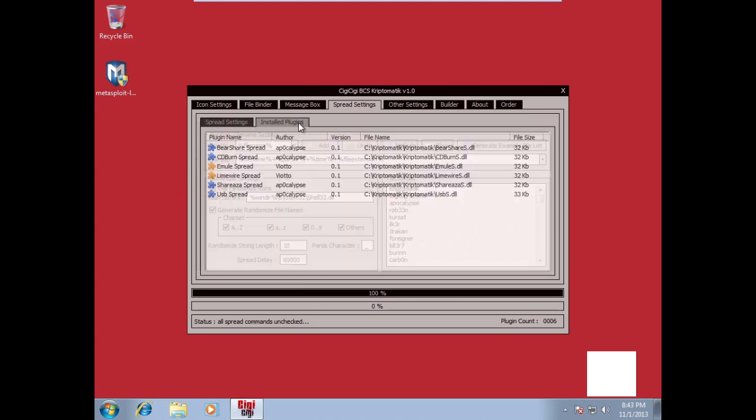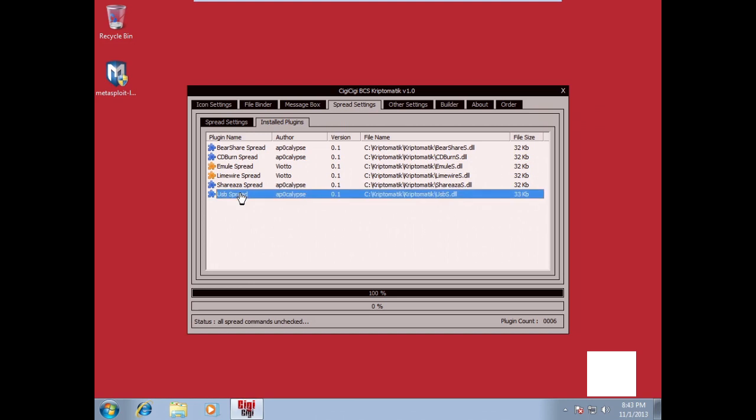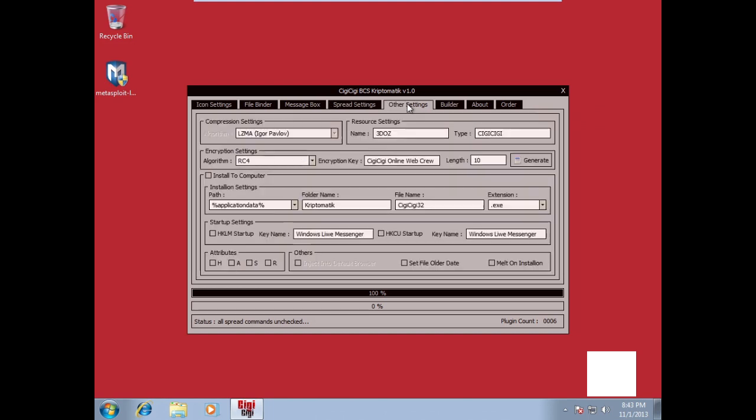If we look at the Install Plugins tab, there's different plugins here, and these are malicious payloads basically. And I selected the USB spread because I want this to spread via USB device. Some other settings we have here: compression settings, resource settings, and some of these are more complex settings, installation settings, folder names, and so forth, where you might want to install it.